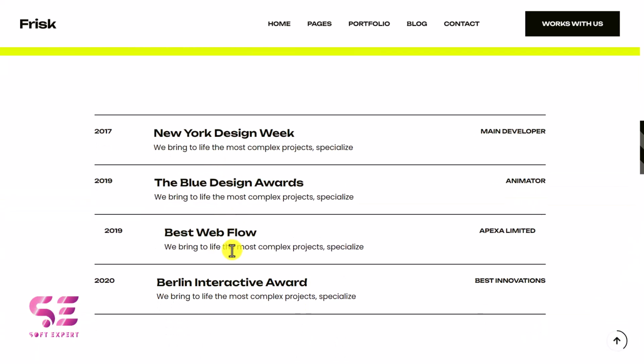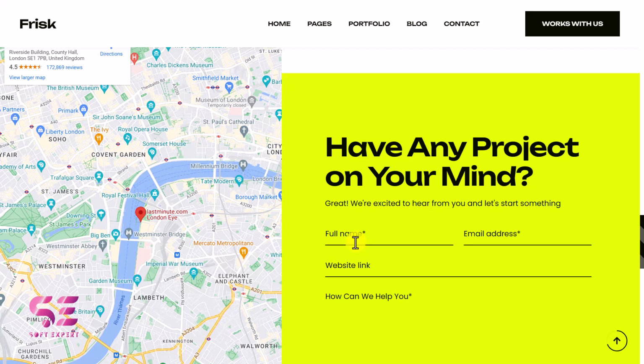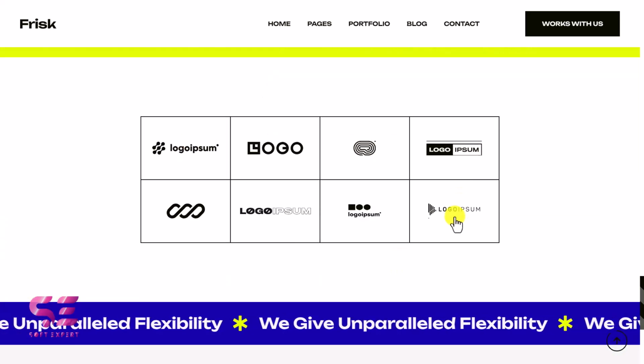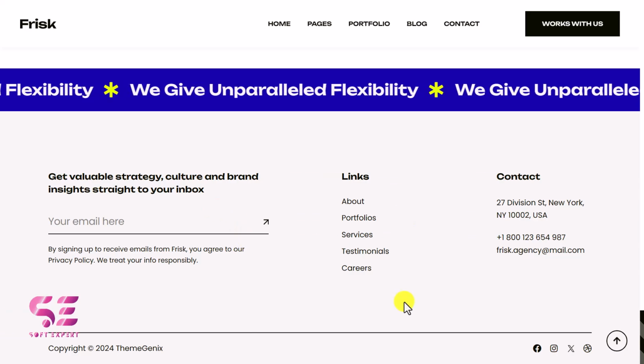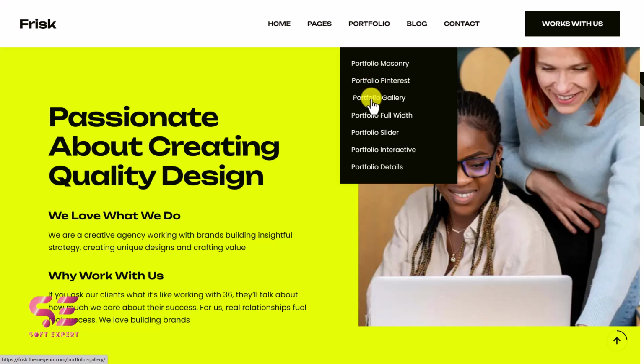You can notice these animations as well. These are linked to the portfolio items. Then the team section, we have a map and also a contact form. And these are the partner logos, and then another footer. Let's scroll up. And you can explore all these pages by going to the link in the description.